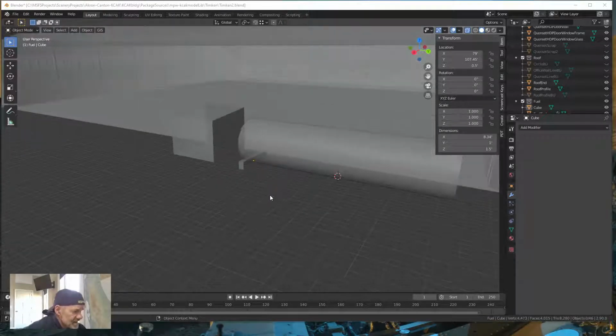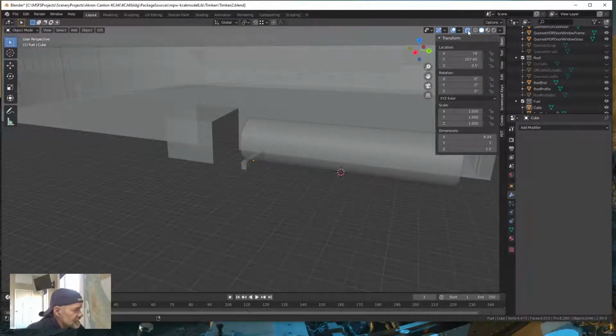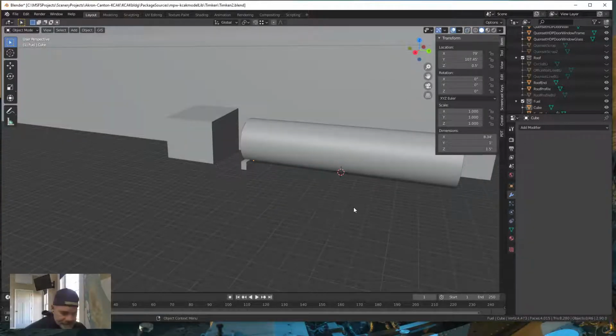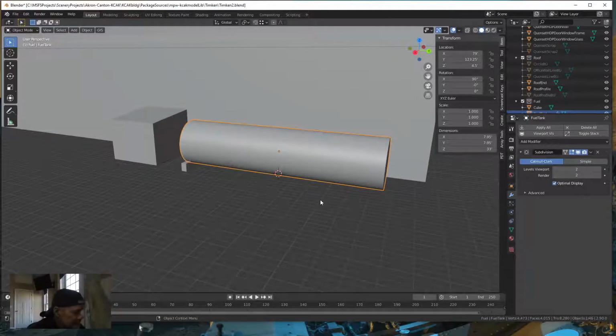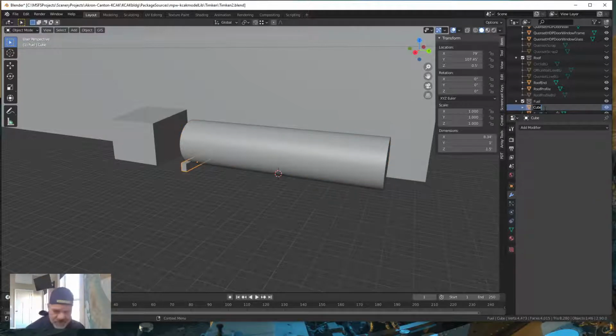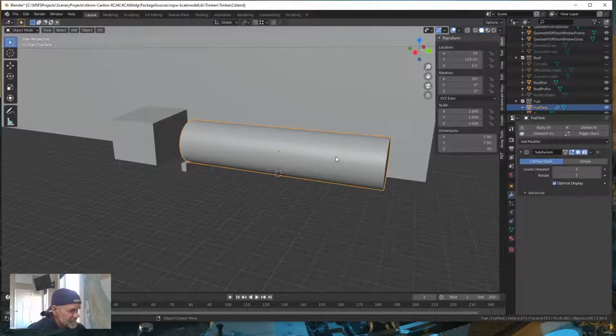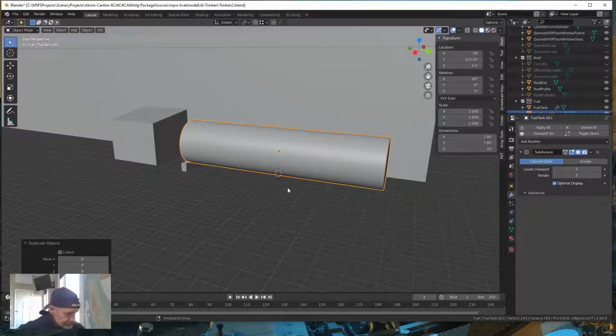So I don't mess anything up, let's turn off ghost mode, and let's select our tank. Let's double click on cube and call that stand. Then select the fuel tank and make a copy of it. Shift D, escape, so you don't move it.